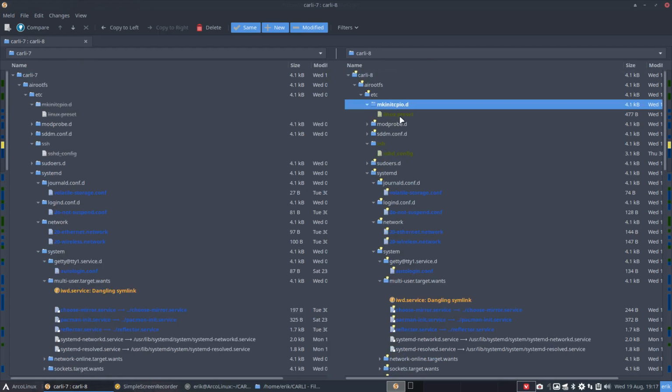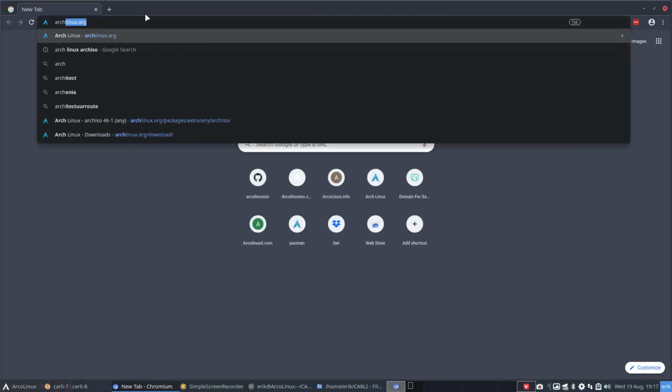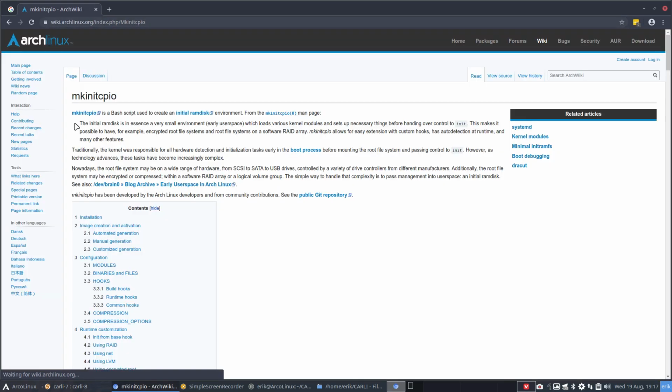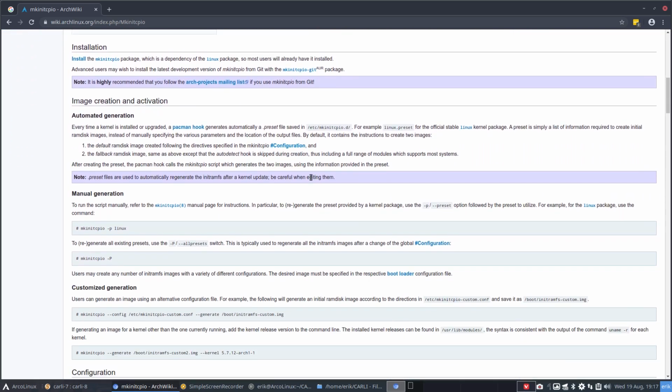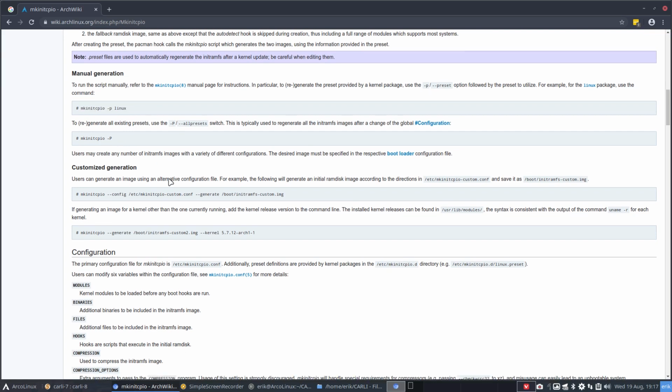We have a difference in here for the mkinitcpio. At some point in time, of course, I had a look as well. So Arch Wiki, mkinitcpio, and you read everything, right? Read everything you can get, and you try to get ideas what's going on, what's missing. And this is something you should remember: mkinitcpio -p, the preset linux. We're gonna use it later on.